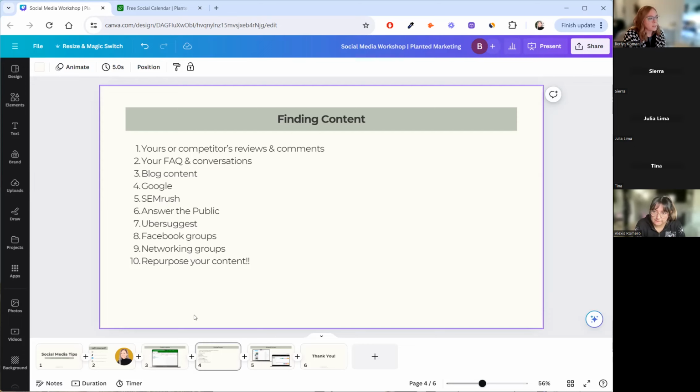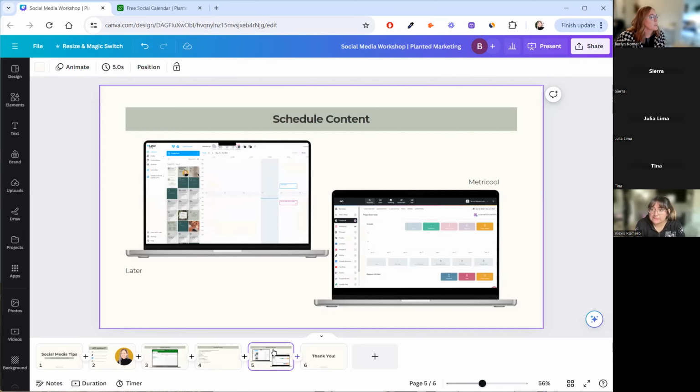Okay, I think that's all my tips on finding content. I mean, there's endless content there, so that's plenty. Okay, now we want to schedule content so we don't need to manually post it all the time. There are two platforms that I really like. The first one's Later.